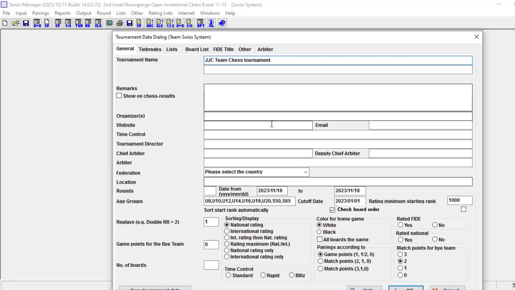Let's give the organizers as JJC, the website, and the time control. Let's say it's rapid, 15 minutes plus 10 seconds. That's the time control. The tournament director, let's say Mr. Jake is the tournament director. We have the chief arbiter. Let's use Chief Wales. Yes, that'll be me, chief arbiter.